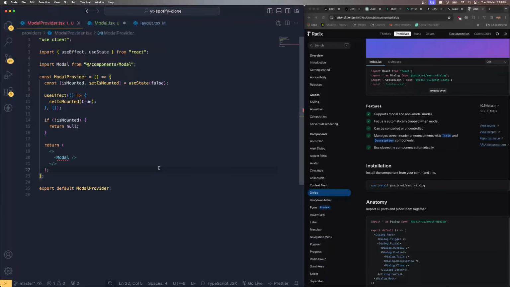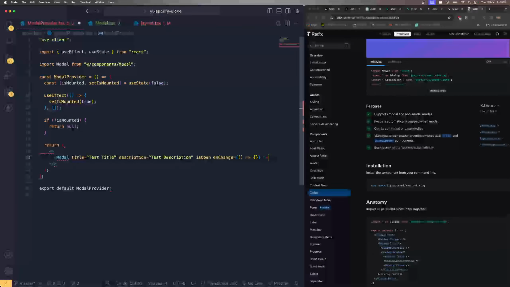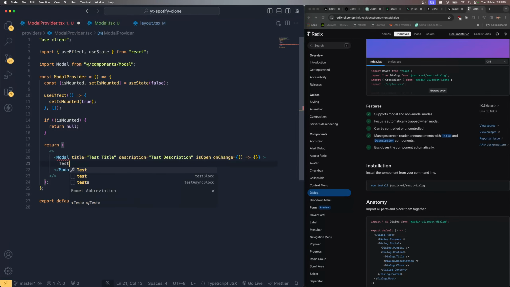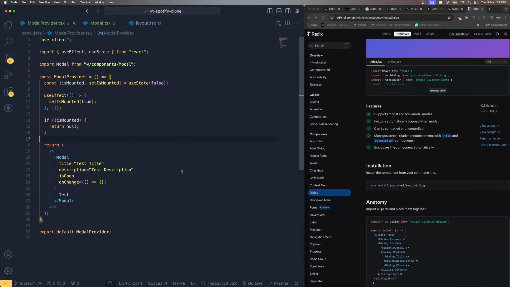So what I have to do is save these changes, and I'm going to change this title to test title, and the description to test description, and isOpen is going to be open, and onChange is simply going to be a callback function for the time being. This should also expect children inside this model, so I'm just going to say test for the time being. Now the issue will be rectified over here.